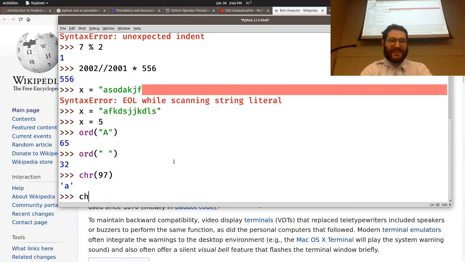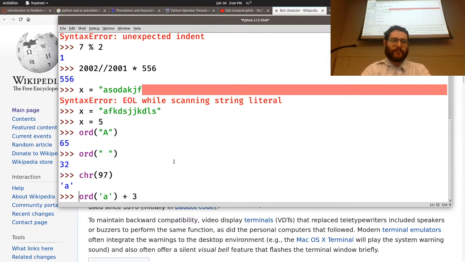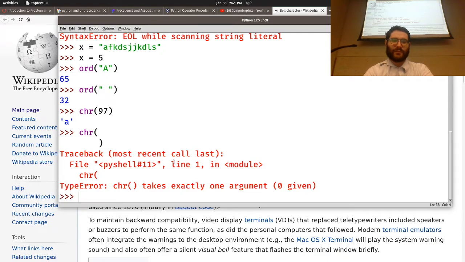But we can also do something like this. ORD of a, plus 3. And then if I throw a CHR around all that, a function calling a function, seems scary, but remember, we go inner first, right? ORD of a, that's 97, plus 3, which gives me 100. Effectively, this is saying, give me the letter that's 3 after a.